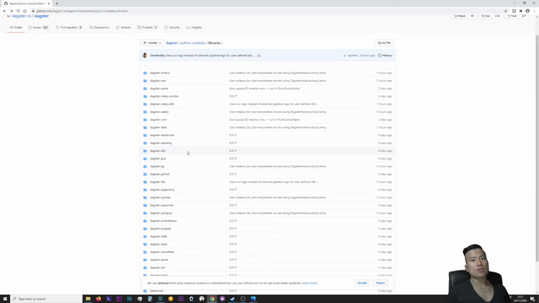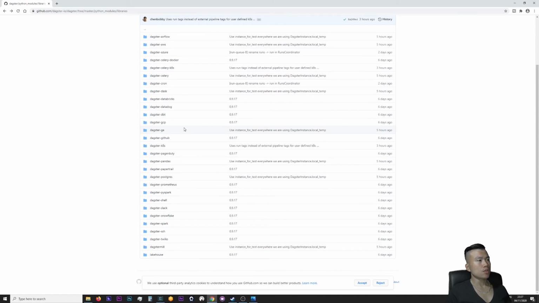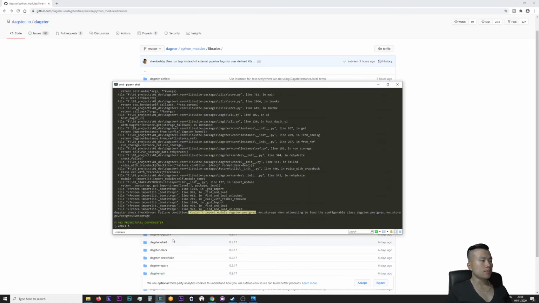Alright, okay, after looking through the Dagster GitHub, it seems like there are plenty of Python modules that are not installed with the Dagster installation command. It seems like most of these Python modules are integrations to various databases and other libraries, for example Pandas, Celery, PySpark. So I guess I have to install dagster-postgres into my Dagster project.